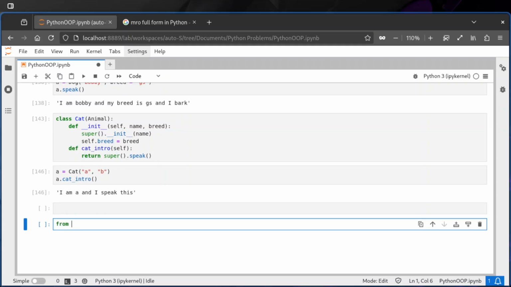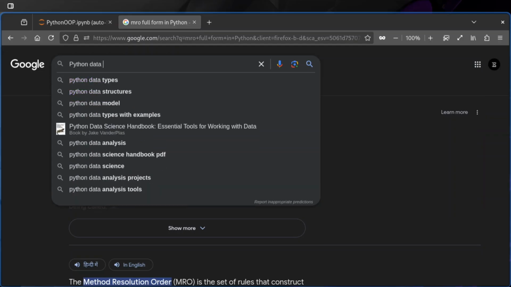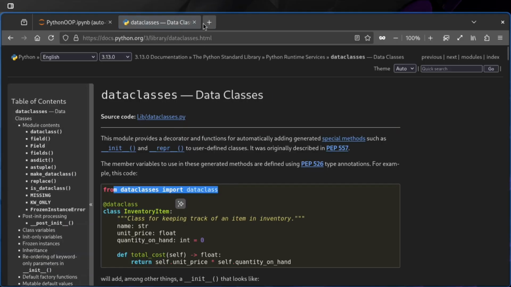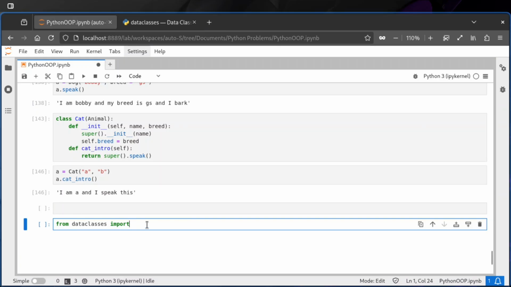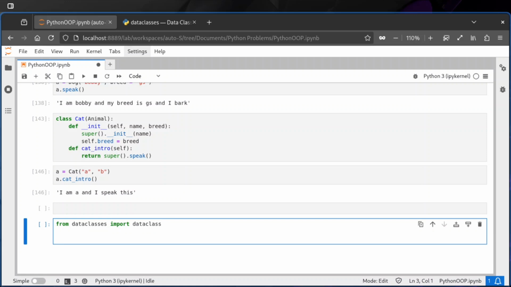From there you can import from dataclasses. It's called dataclasses, I guess, not sure. Yeah, it's called dataclasses. So you can import dataclass from dataclasses, and it offers you a decorator, and within that decorator you can specify certain things.